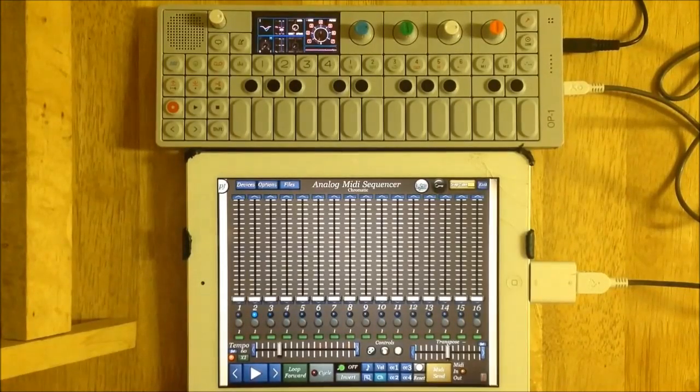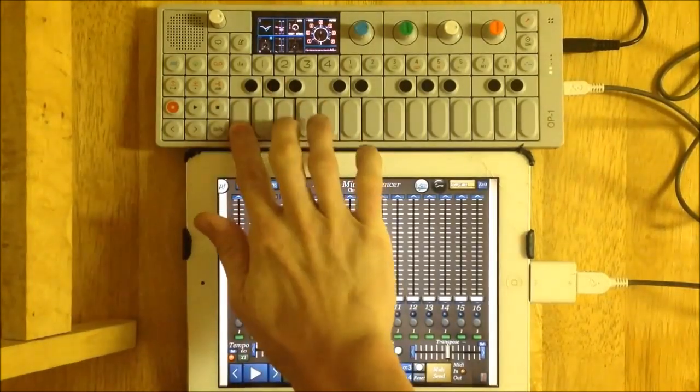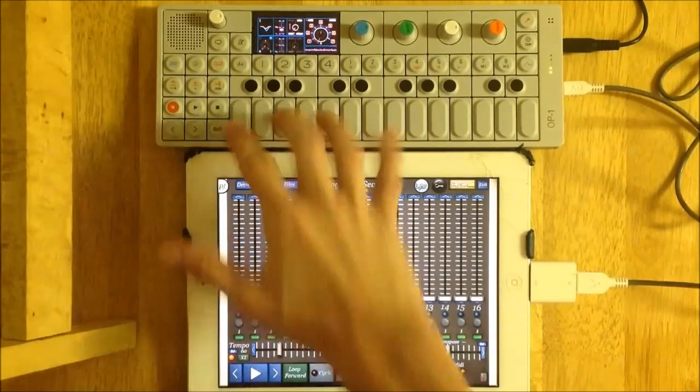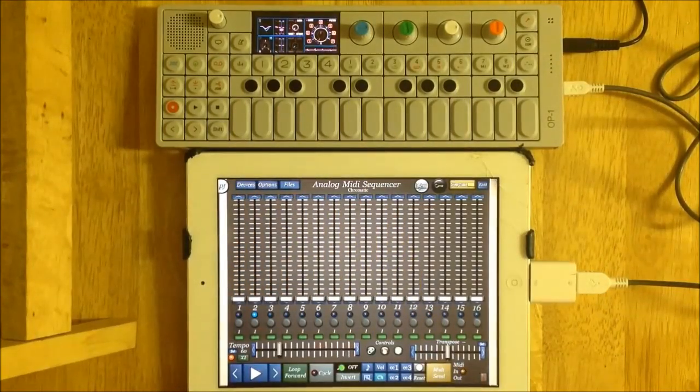I've got dSynth open right now. Just kind of a straighter patch. I know dSynth can get pretty wild.